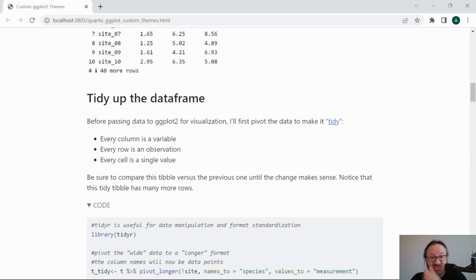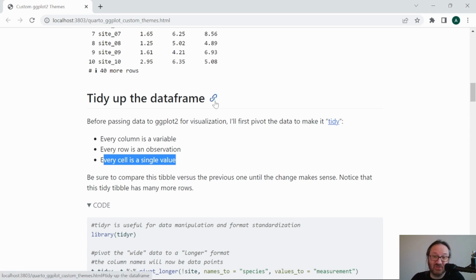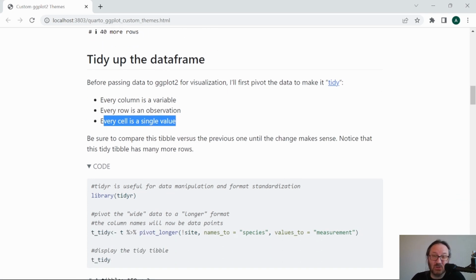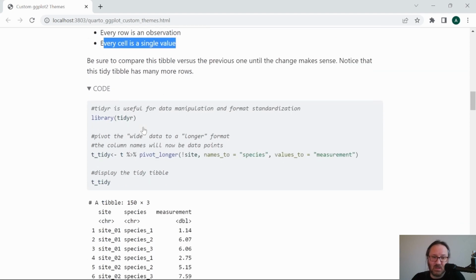So what we want to do next is to make sure that our data are tidied up. So before we pass this to ggplot2, I'm going to do a little bit of a rearrangement here so that every column is a variable, every row is an observation, and every cell is a single value. So we're going to essentially take this wide data frame and adjust it so it's a longer data frame. And the way that you do that is using the tidyr library. We're going to call this pivot_longer function. So we're using this pipe notation, which I've explained in other videos, but that allows you to string together commands.